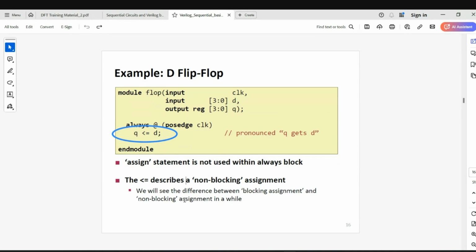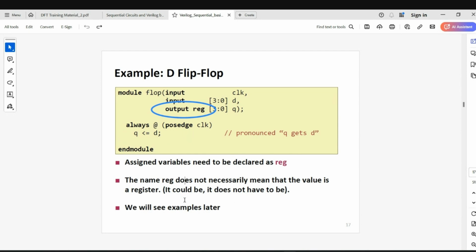Let's see the other way of using blocking and non-blocking. And again, assigned variables need to be declared as reg. That means this is your Q, right? You want something to be stored here. Some value in D should be copied here. You need to mention reg for this Q. The name reg does not necessarily mean that the value is a register. It could be, but it does not have to be. This is the biggest joke actually, but don't worry about it. You have to write it in this way only. And we'll see examples.